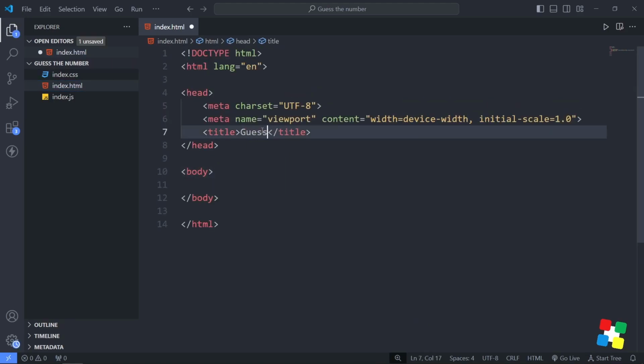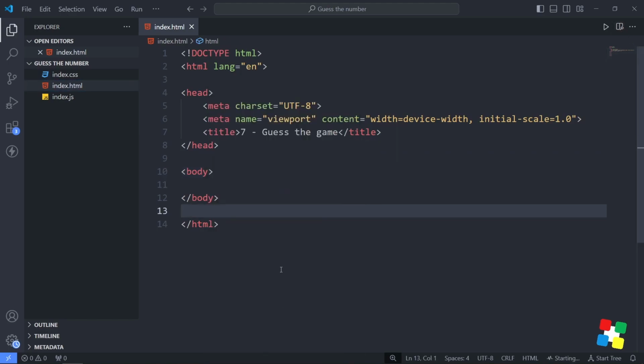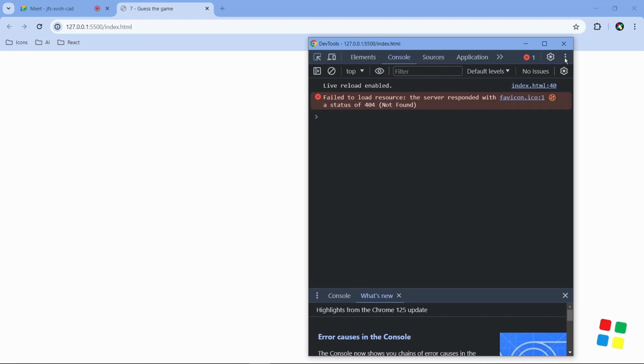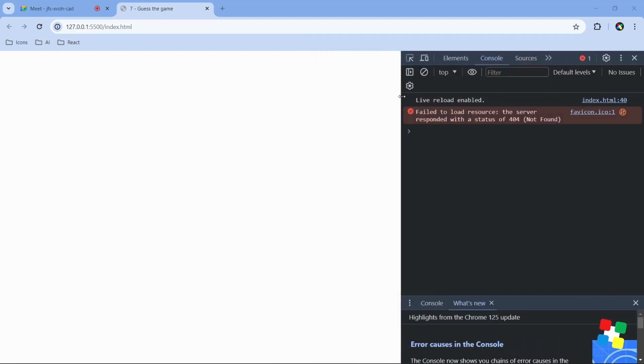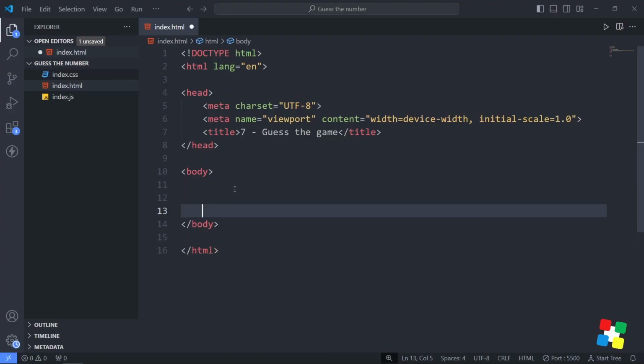So let me open this. Here we'll say, the game name is 7. I'll explain the game later, but let me open this in our web server. Okay, here it is, and we should be able to see in the console whatever is happening.